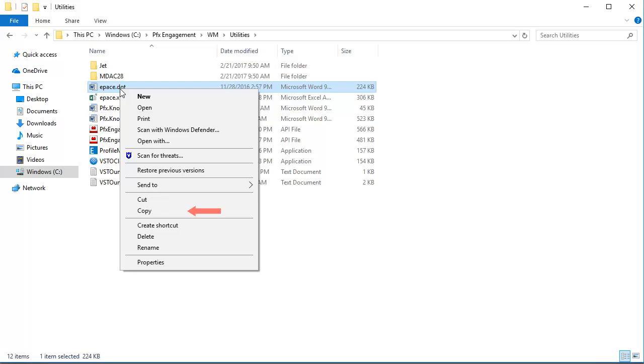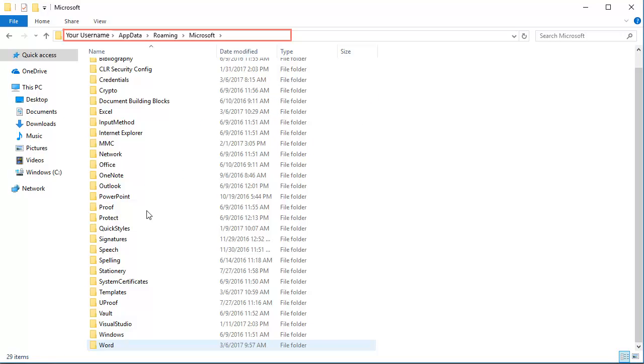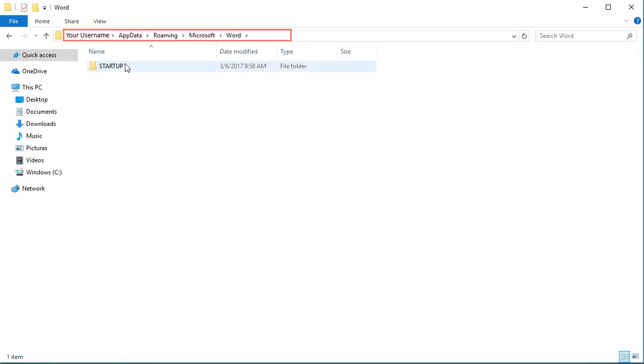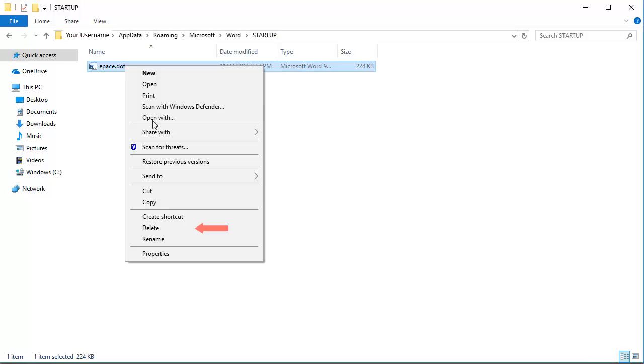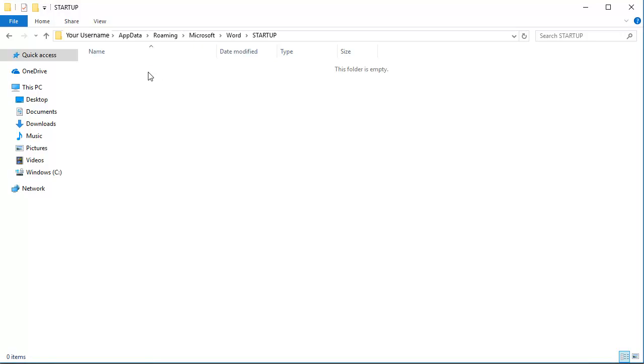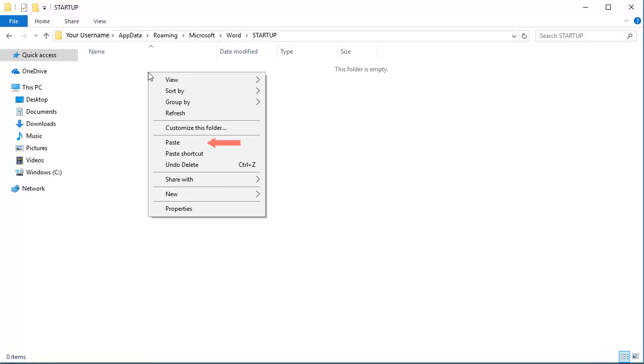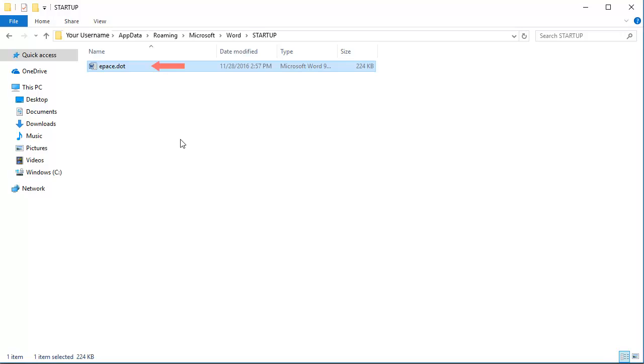You will need to return to the Microsoft folder previously visited when opening %appdata%. After opening the Microsoft folder in the AppData folder, open Word. Open Startup. To replace the existing epace.dot file, right-click the file and delete. Then right-click in the Startup folder and paste. The working epace.dot file has now been copied to the Microsoft Word Startup folder.